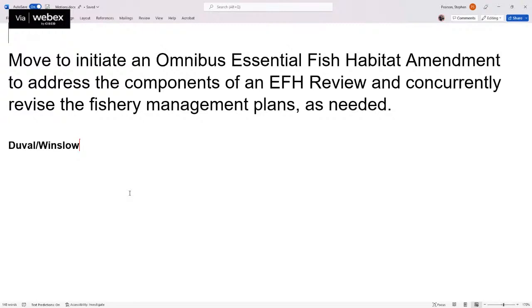I'm a little confused. What do we gain by doing this action, addressing or looking at all the FMPs at one time, as compared to doing a review on each individual FMP? What do we gain by doing it all at once? Thank you. I think it comes down to some level of efficiency, but I'll return to Jessica to see if she has any thoughts.